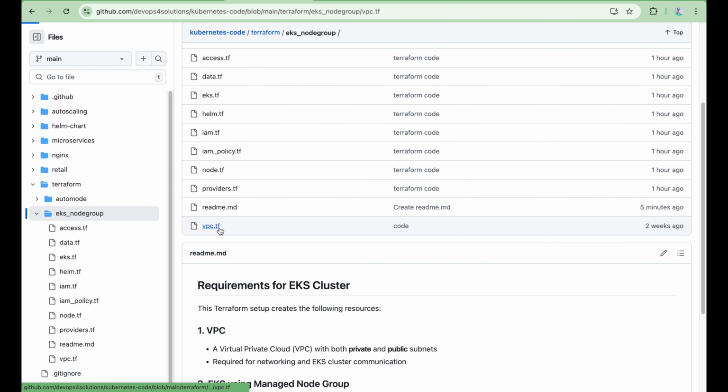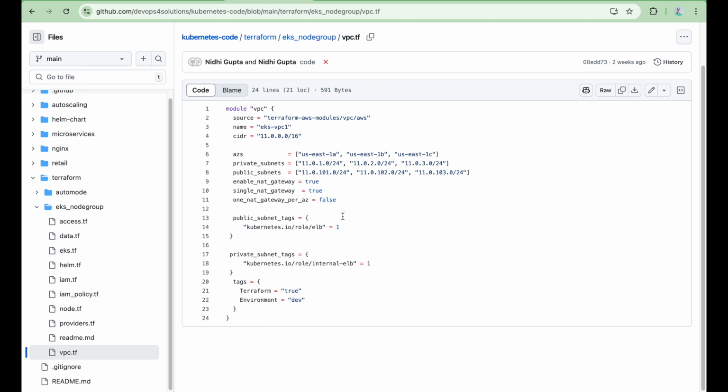So for the VPC, it is a simple configuration. I'm using the Terraform module, providing all the subnet details and all the attributes. The most important part is the NAT gateway. I am ensuring that it creates just one NAT gateway instead of more, because the NAT gateway pricing is too much and we are just creating it for demo purposes, so one NAT gateway is sufficient. And here we are providing the tags. So this is a very simple resource for creating a VPC.